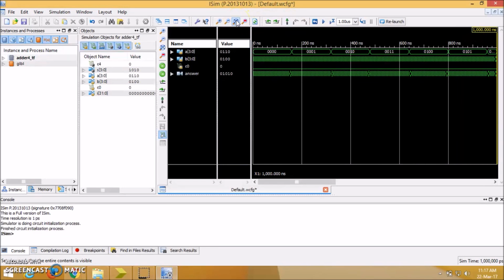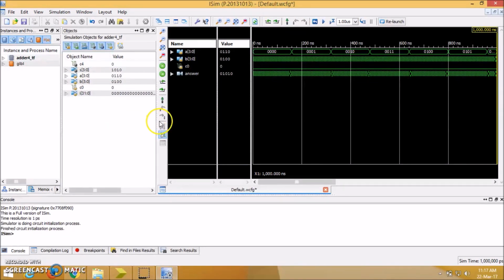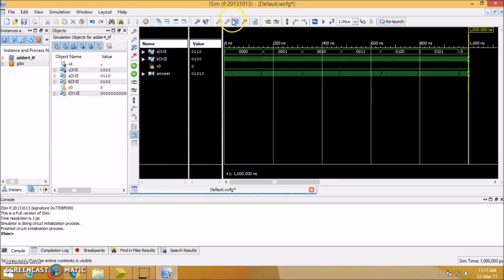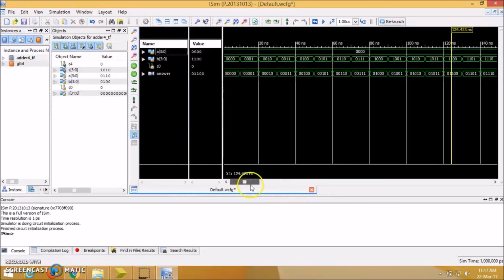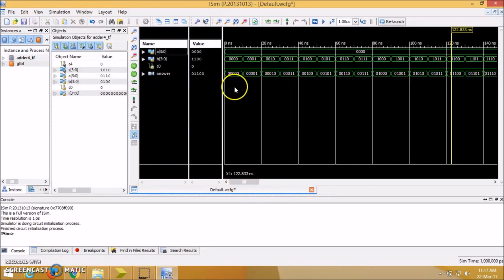So go to full view and adjust this a bit. Zoom in slowly, so you will have the answer. So let's check randomly. So we have 0, 0, 0, 0 plus 0 plus 0, of course, equals to 0.